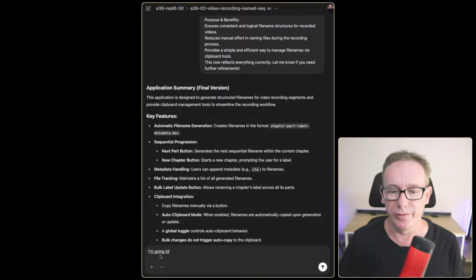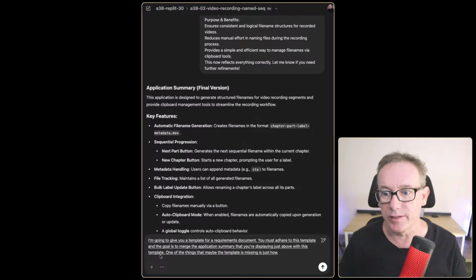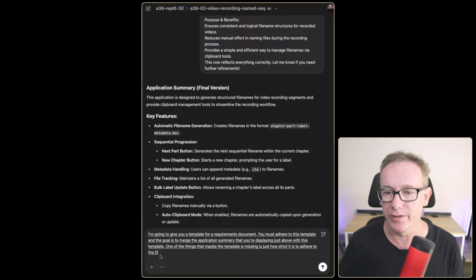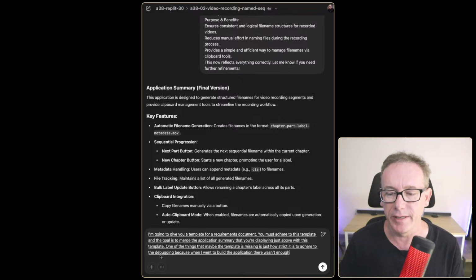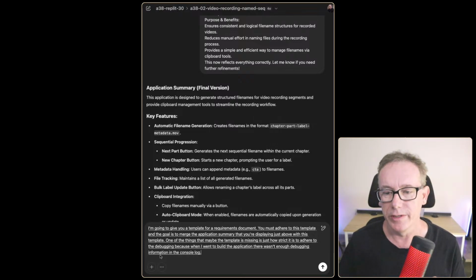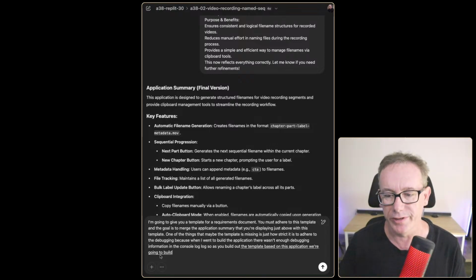I'm going to give you a template for a requirements document. You must adhere to this template. And the goal is to merge the application summary that you're displaying just above with this template. Be strict about adhering to the debugging, because when I went to build the application, there wasn't enough debugging information in the console log. So as you build out the template based on this application we're going to build, also consider that point.